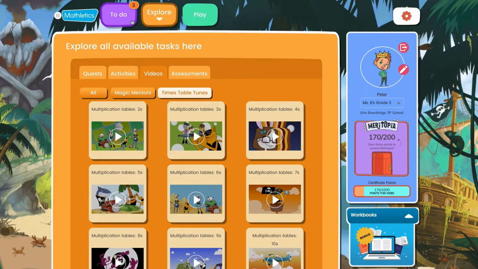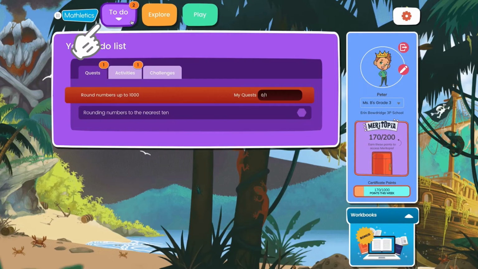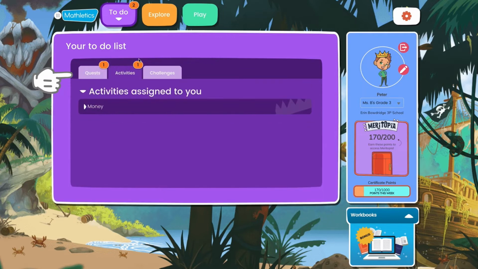Next, I'd like to show you the purple To Do button at the top of the screen, next to Explore. Your teachers can assign certain tasks to you, maybe to work on in class or maybe for homework. If they do that, here is where you will see what has been assigned to you. You can see that this student, Peter Pan, has been assigned 2 tasks, 1 activity and 1 quest.